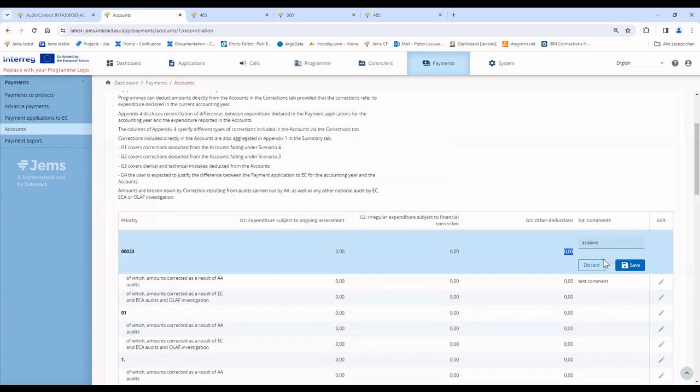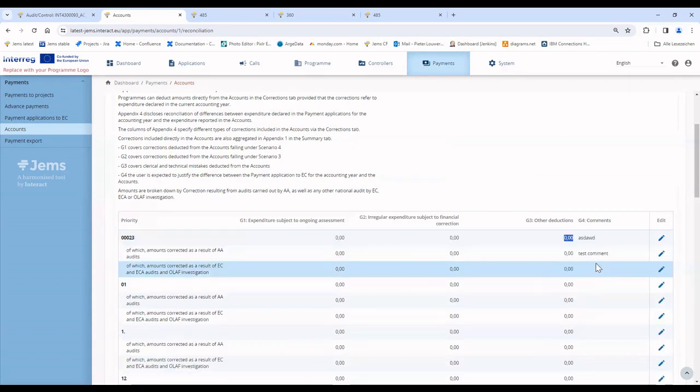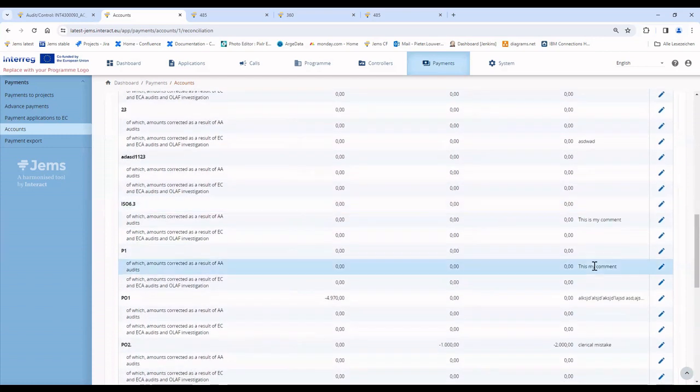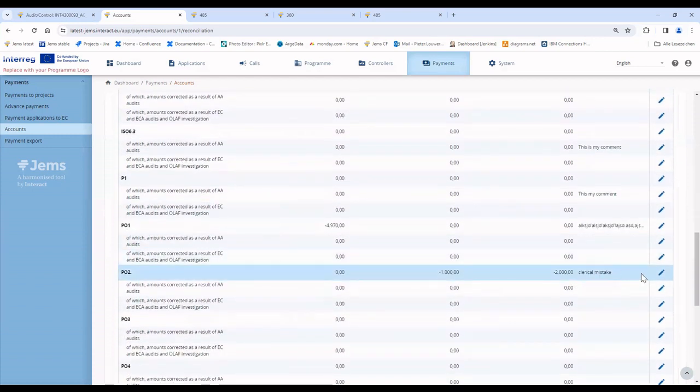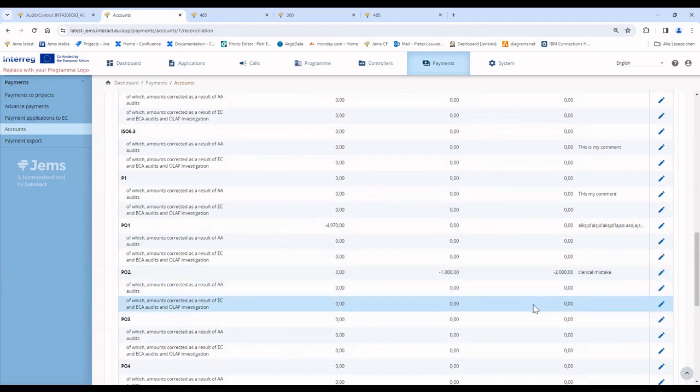What the commission recommends is that whenever you see any amounts here, a comment is more or less required, because you will have to justify why this correction was put into the accounts and not settled in the payment application to EC.